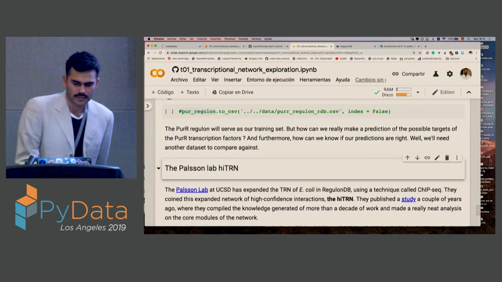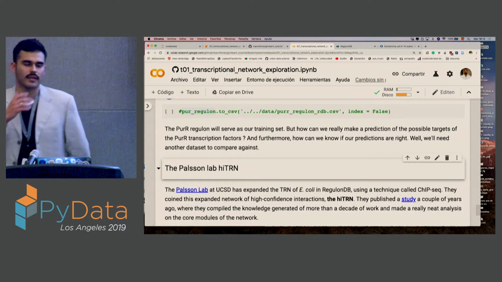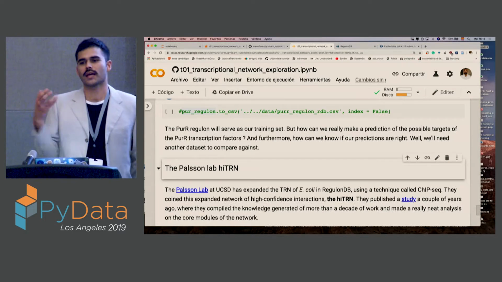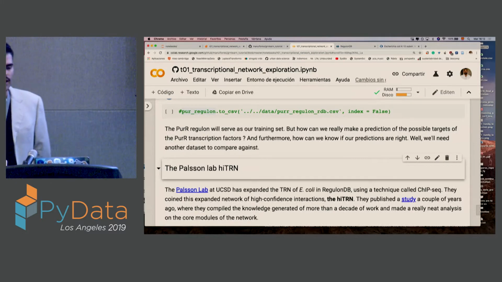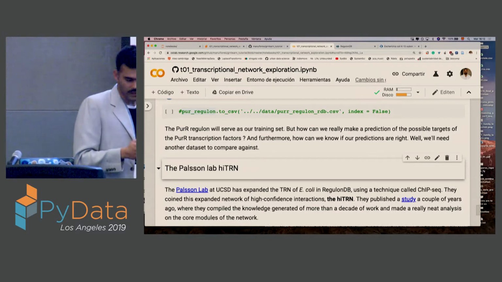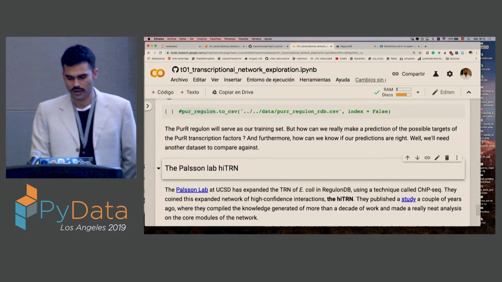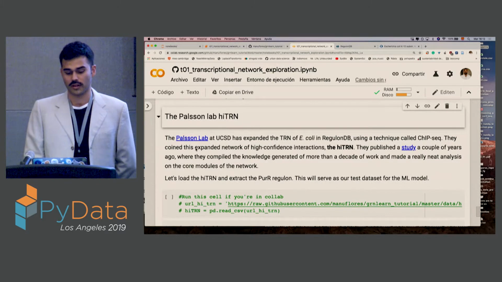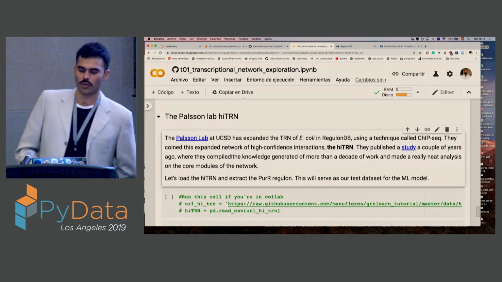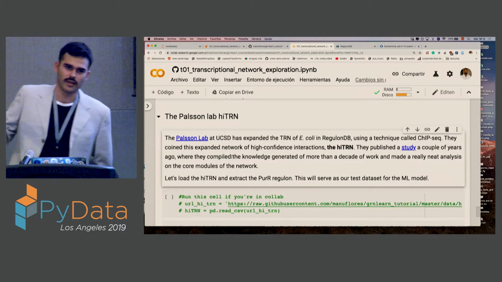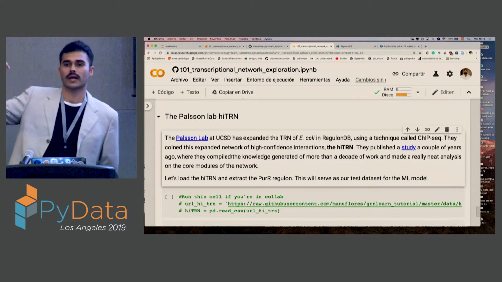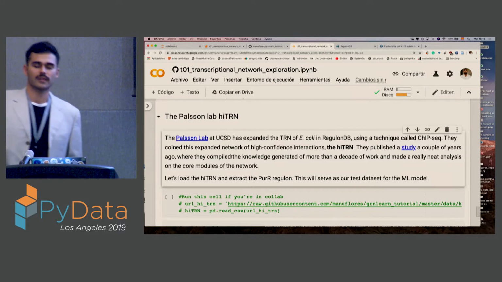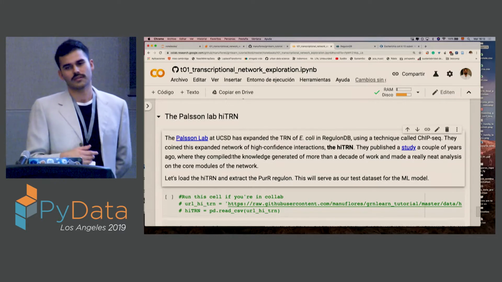And then you might think, well, then how are we going to even make our training and test set in the first place? Or how can we really know if we are actually predicting something that is biologically relevant? Well, the nice thing about this is that there's this other study by the Paulson lab at UCSD that has already done this thing experimentally. So we will use that as our kind of gold standard and see if we can actually get the same results that they got experimentally using this machine learning model.